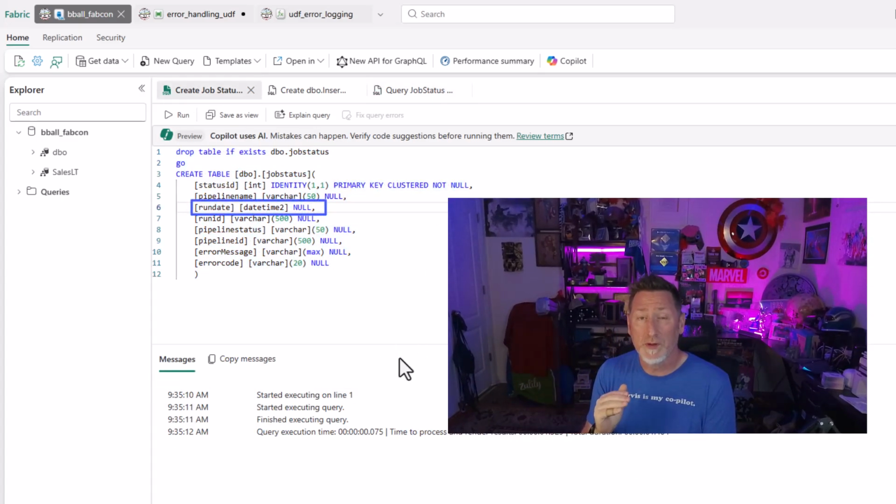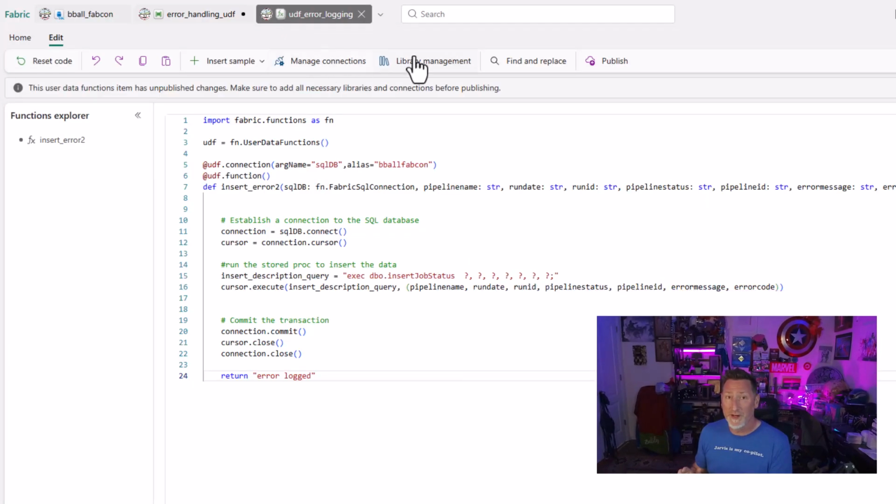This is really important. We're going to be getting the run date as a UTC time. And in order for us to pass that as a string, convert it to a date, it needs to be declared as a datetime2. Otherwise, this will throw an error if it's a datetime or just a date field. Datetime2, and it'll do the auto conversion.